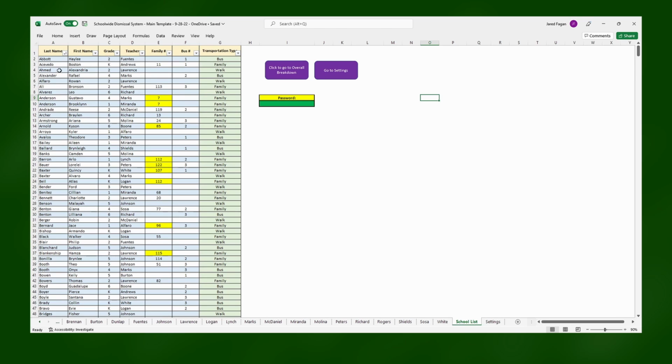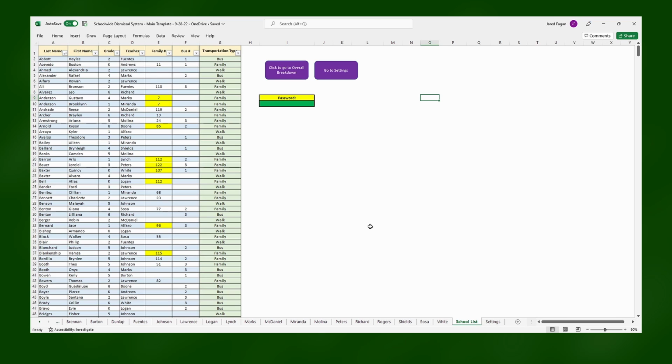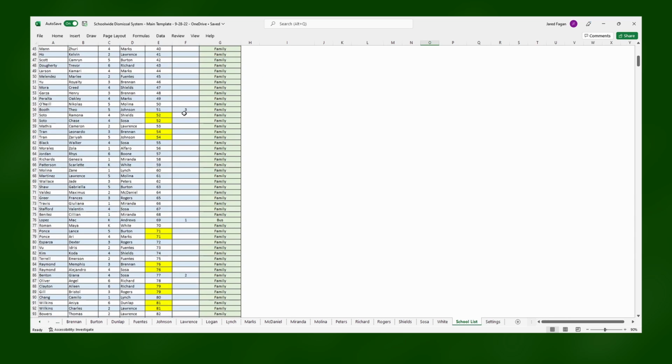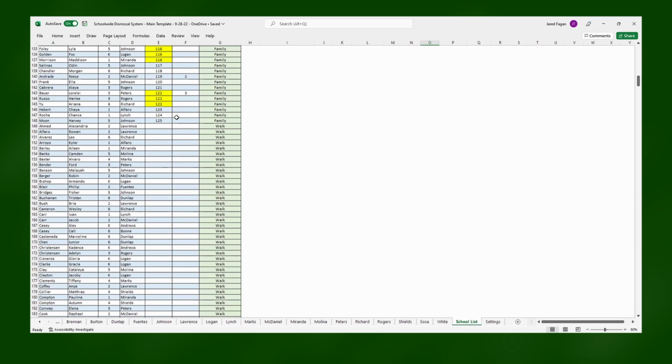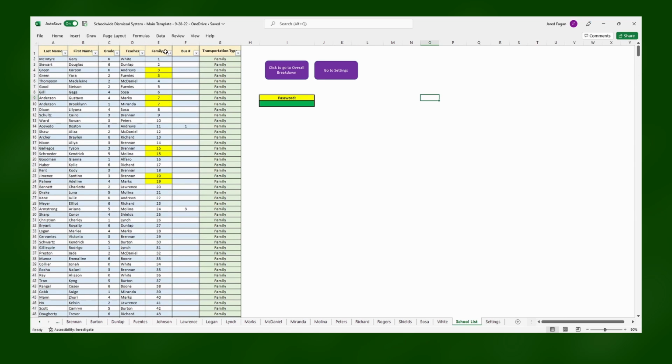So we use this first student as an example. They're usually a bus rider. Say the family gets in touch and says, hey, we're going to start to pick up our student instead. So what we can do first is just look at the teacher page. You'll notice that student's currently under the bus section. What we do first though, especially when we're assigning a family number, is make sure that it's available. So I just organize low to high. I see the last number that's used is 125, so we'll give that family 126.